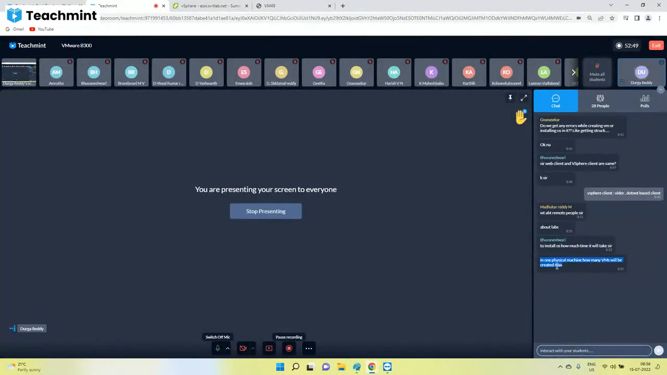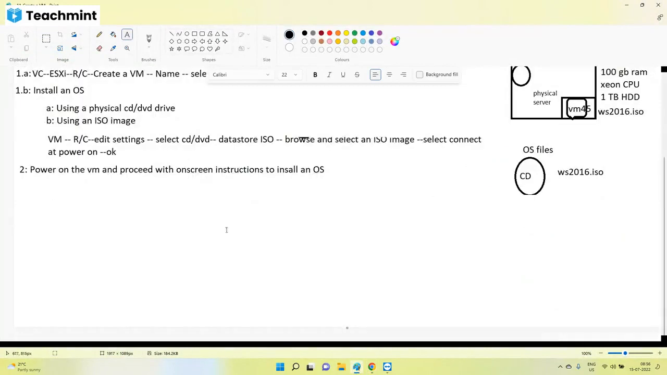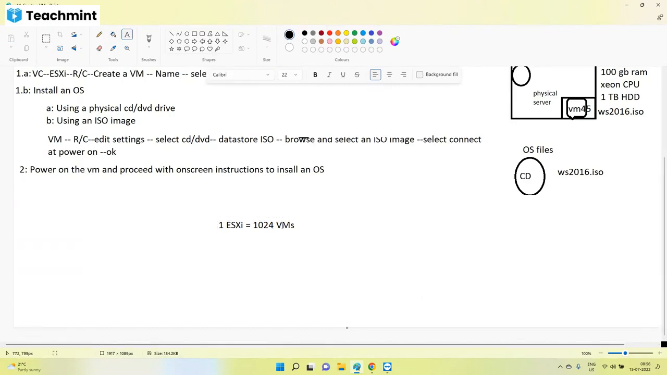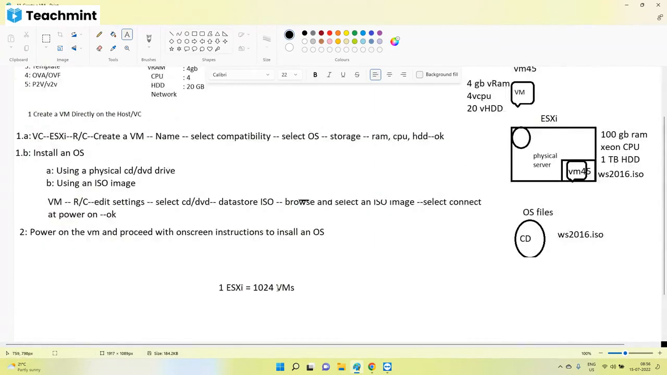It depends on the one physical machine, how many virtual machines. It depends on the RAM that you have available here. Maximum on one ESXi machine, 1024 virtual machines you can create. If you want to create 1024 virtual machines, even if you assign 1 GB RAM to each virtual machine, you need 1 TB RAM on the physical server here. If you have 1 TB RAM, you can create 1024 also. It depends on the RAM and CPU available here. Maximum is 1024.